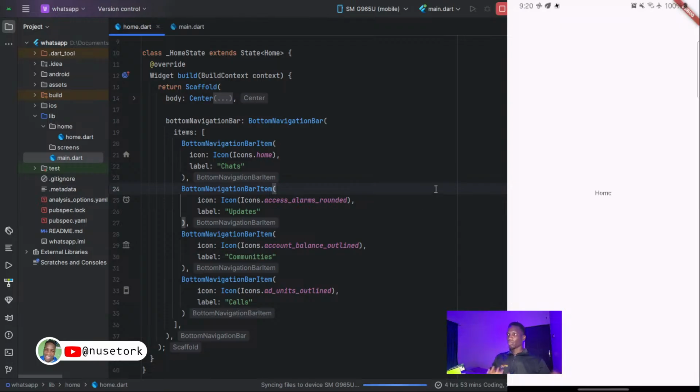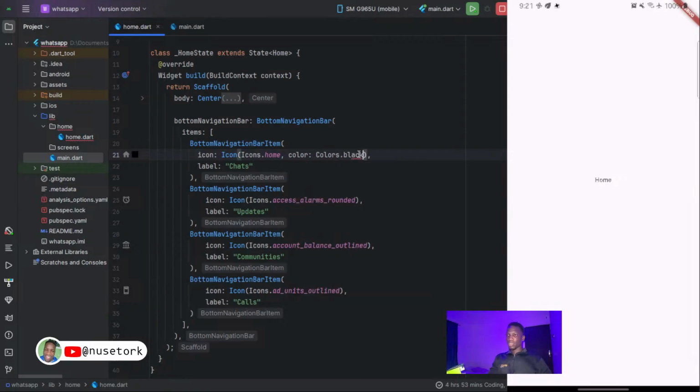So if you are just watching or if you just joined the live, we are designing the WhatsApp screen, the WhatsApp Messenger app. That is what we are working on. I believe the items are there, but all of them are having a white color. So let's change the colors of the icons and then we can move on. For now, let's make everything black.